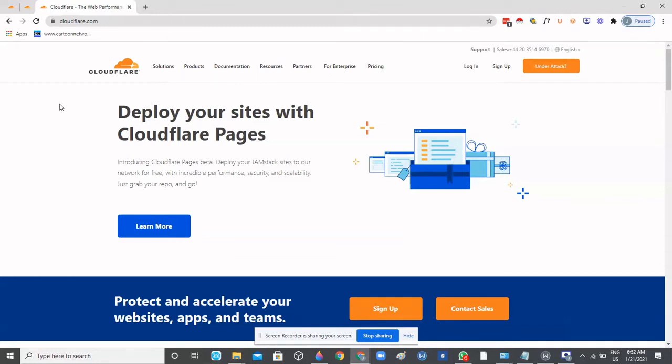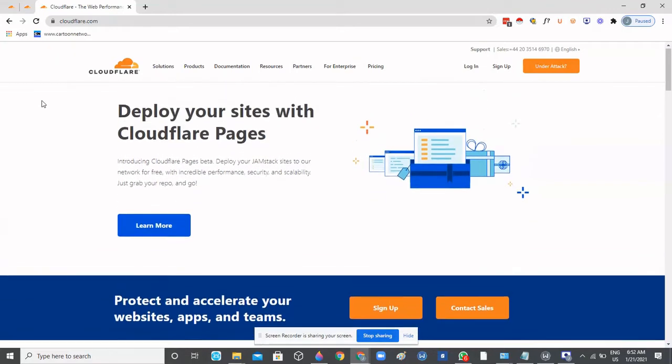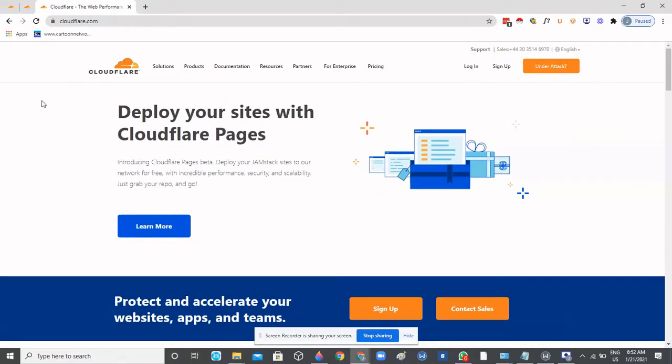Today's video, we'll be learning how to set up a website on Cloudflare. If you are looking to add an extra layer of protection to your website and you want to enhance the speed of your website, it is very important to use a CDN provider, a content delivery network provider like Cloudflare. And they also enhance the speed and boost the overall performance of a website.